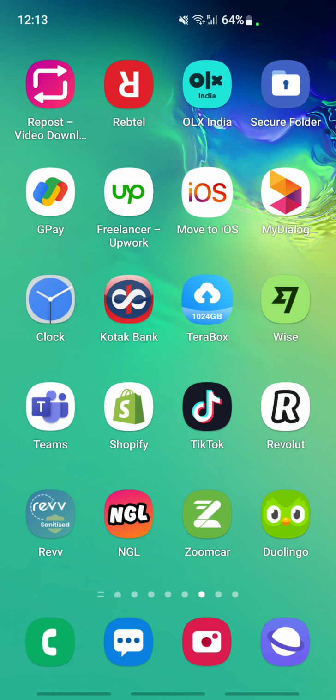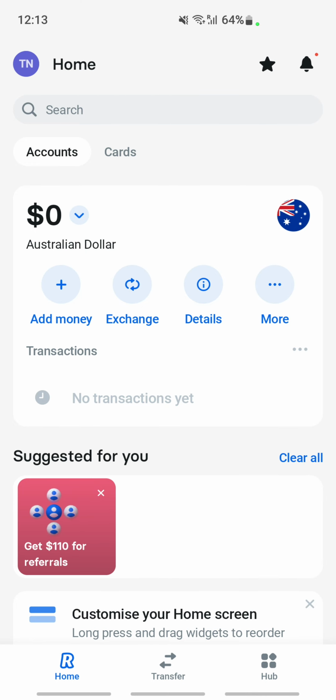Firstly, open up your Revolut application and log into your account. So I'm going to open up my account and I'm logging in now. Alright, so I've already logged into mine.